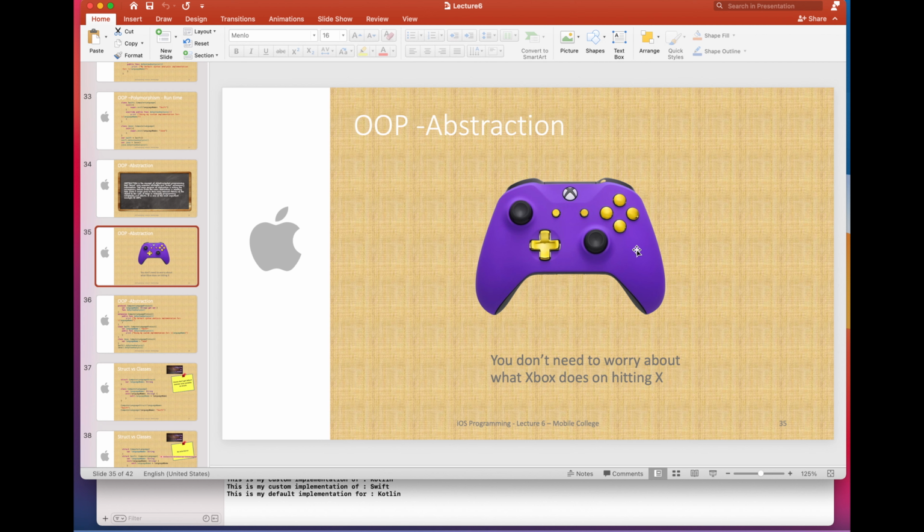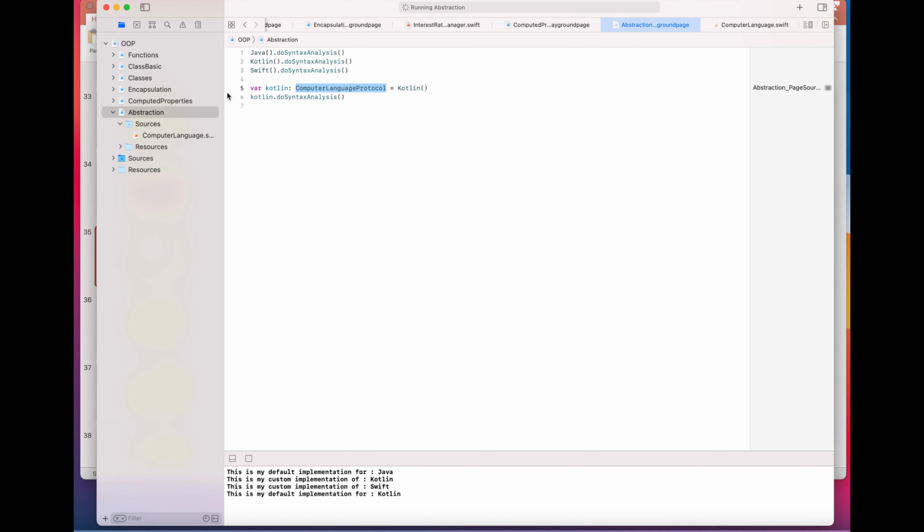But the user is abstracted from all this detail. It's a clean interface. They know that they can go forward and press the X button and expect certain action to occur. And that's the magic behind this abstraction. Let's look at some concrete example.